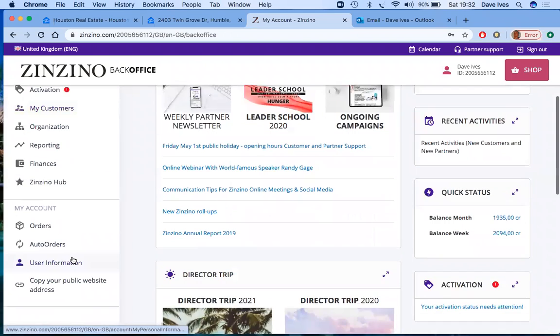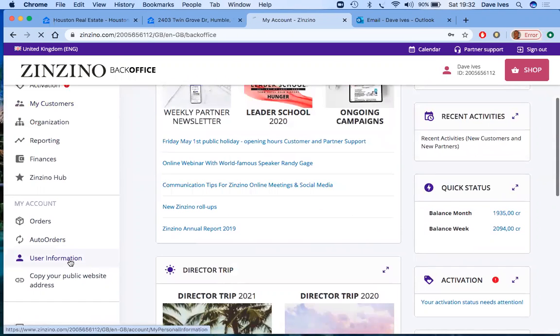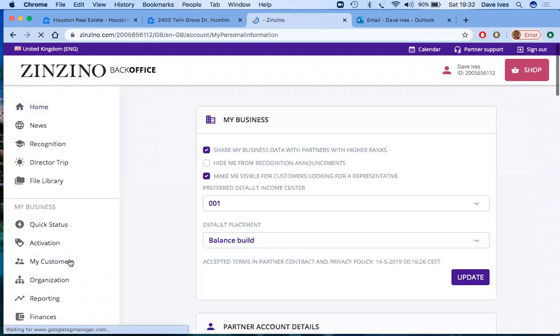But what I'm going to do in the first instance is go to user information. Now, when you're logging in for the very first time, you're going to be greeted with these categories to address. Initially, you will see that those boxes are unticked. It's important to understand that the first box, share my business data with partners and higher ranks, you want to make sure that is ticked.